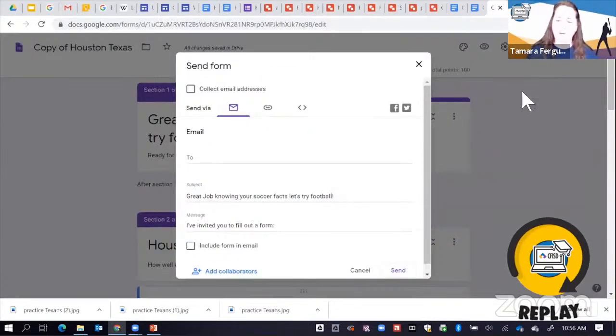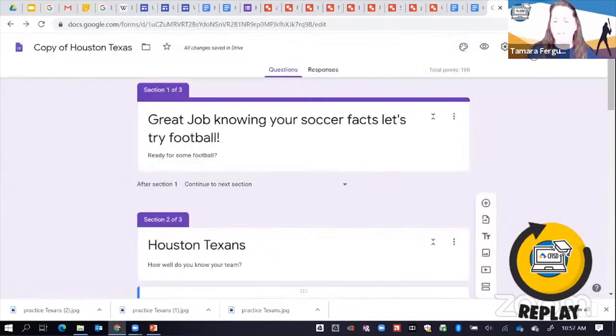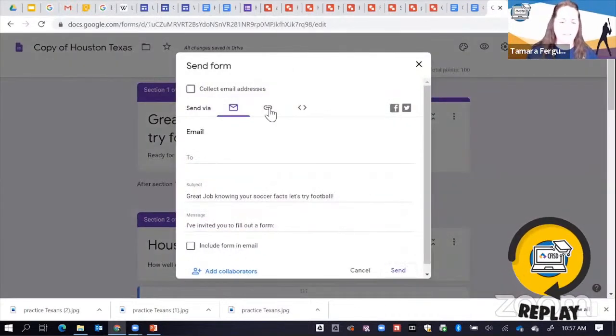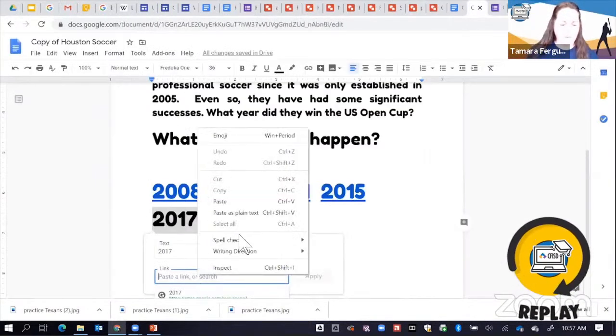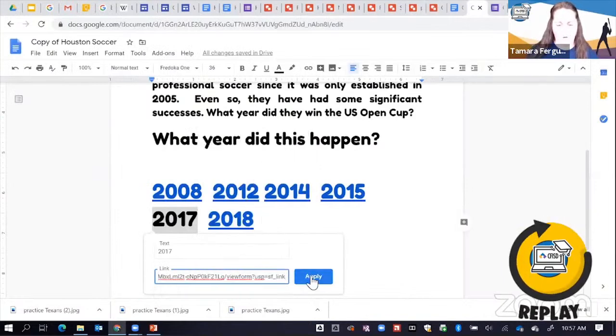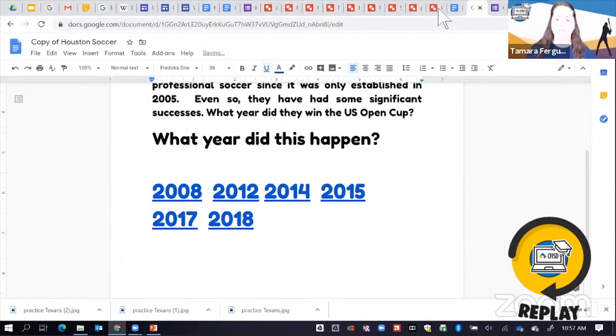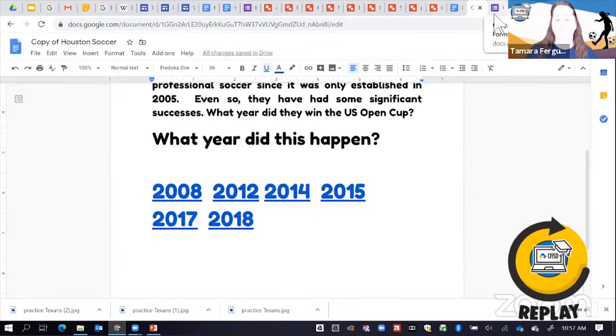So I click on the send button. Let me show you again what I did. I click on the send button and look, there's my little link button. Copy that. And I'm going to go to this one and I'm going to paste that link in there and apply. So now this one is linked to my form.